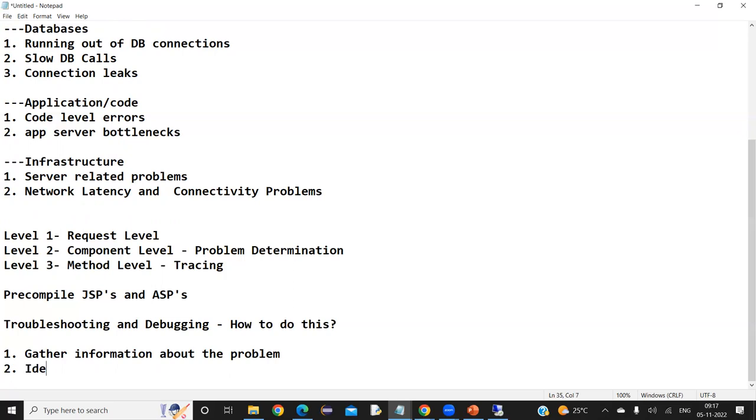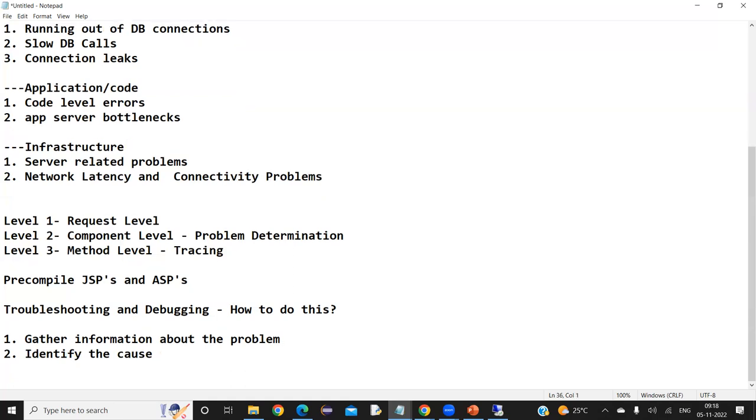Then the second thing is identifying the cause. When you say identifying the cause, you have to use the details of your diagnostics data to find out where and why the problem has occurred. You can repeat the user actions manually, then take the log, search logs for relevant events, and use debugging tools to locate the problem in your code. The last one is to find and implement a permanent solution.